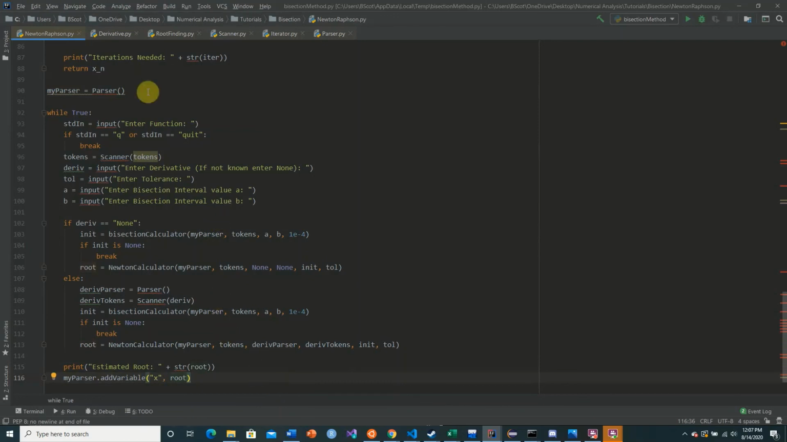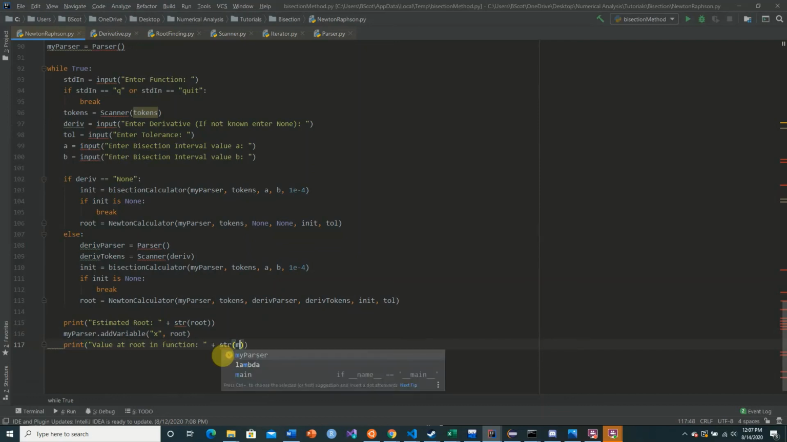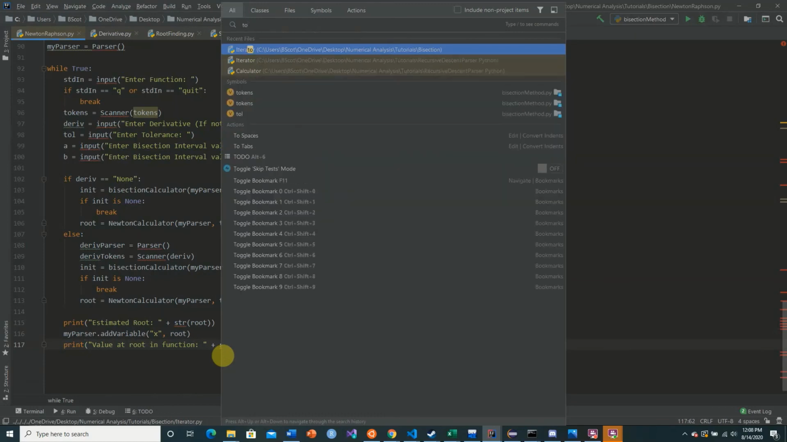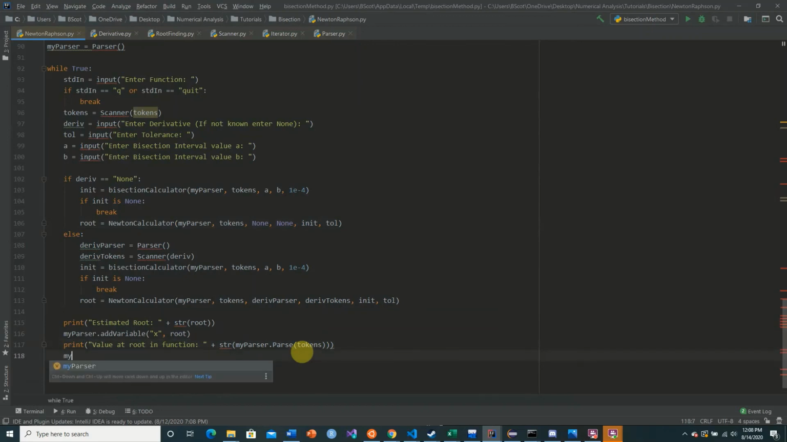So our function should be in terms of x as variables, and we're going to get our estimated root, and we're going to add this to this variable x with the value root to our parser, and then we're going to parse this to see at what value this is in our function. My parser dot parse of our tokens. Oops, I meant to pull that up. And then we're going to simply remove this variable.